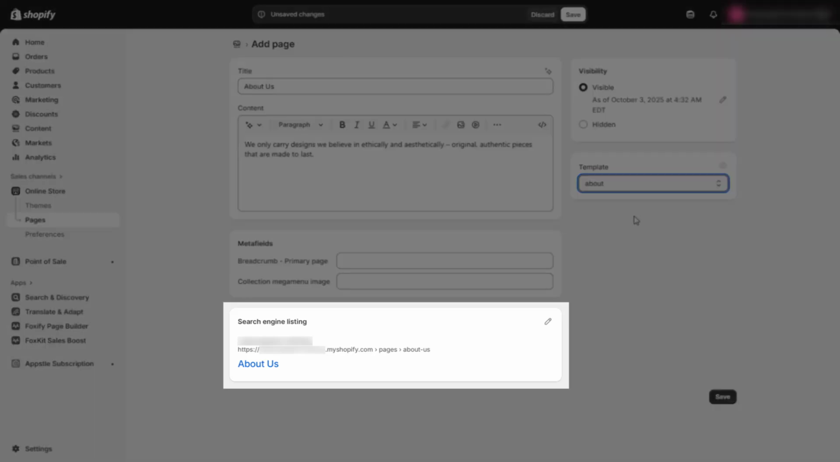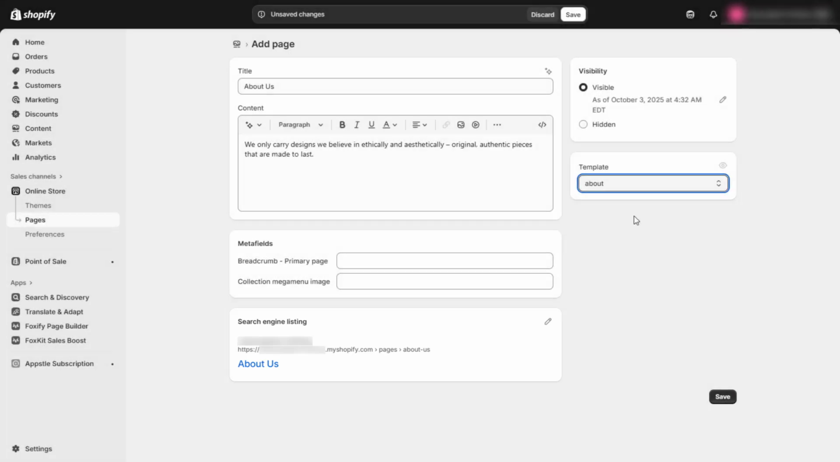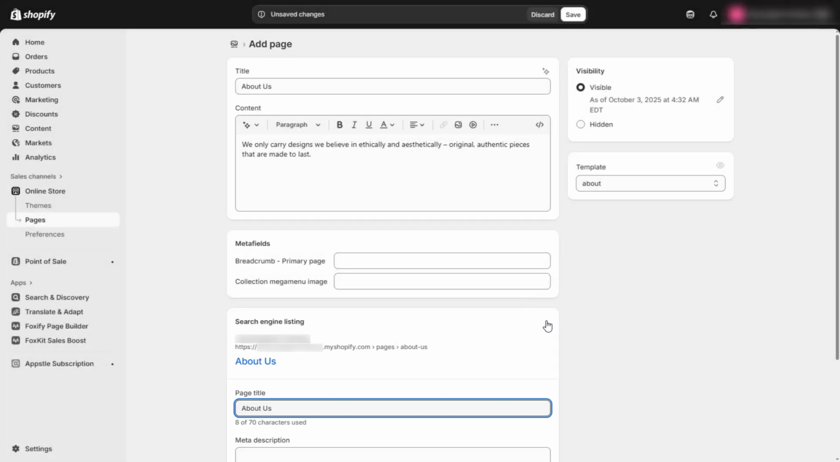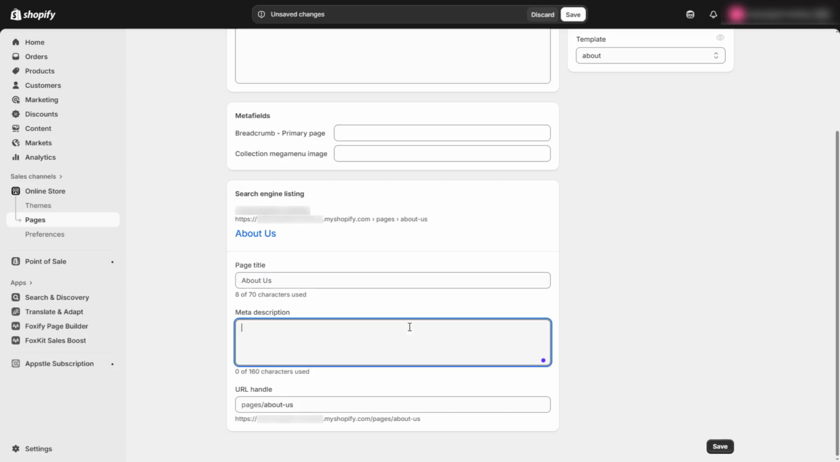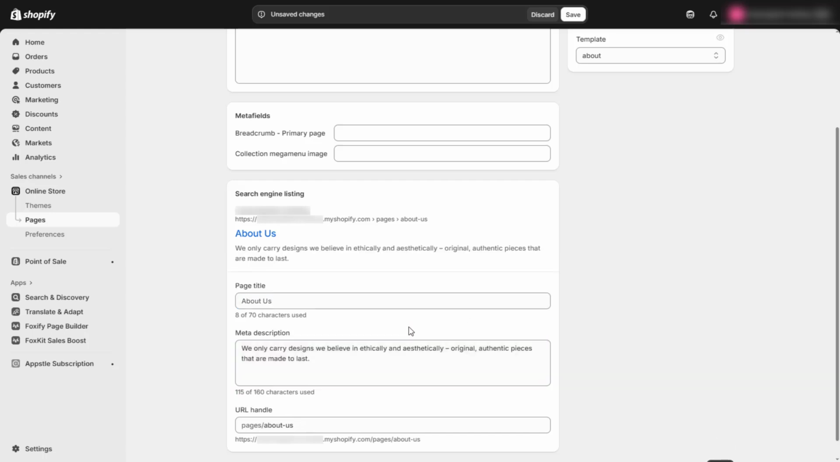Finally, check the search engine listing area. Click Edit to adjust how this page appears in Google and other search results. Here you can fine-tune the page title and meta description so they're clear and keyword-friendly.